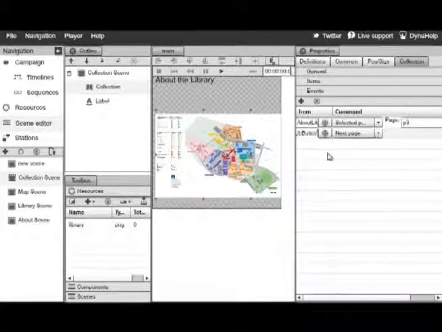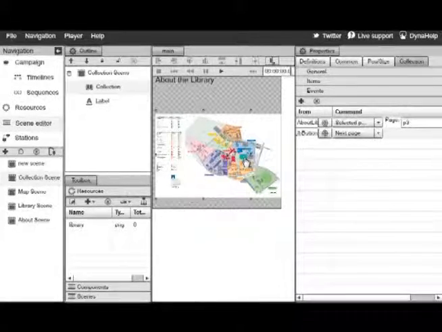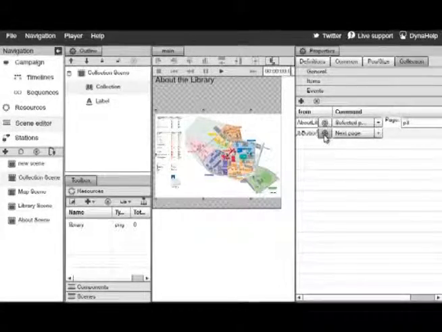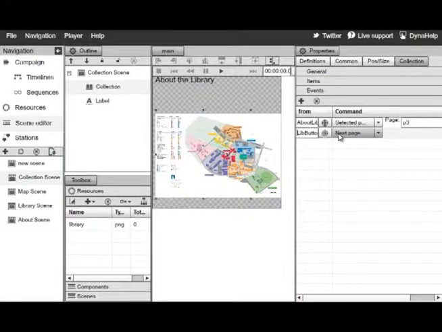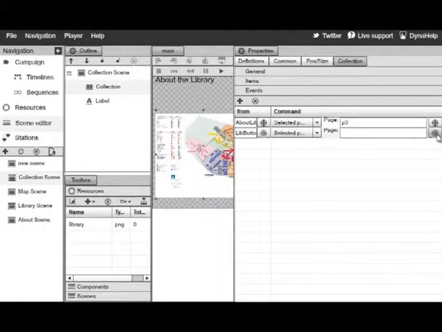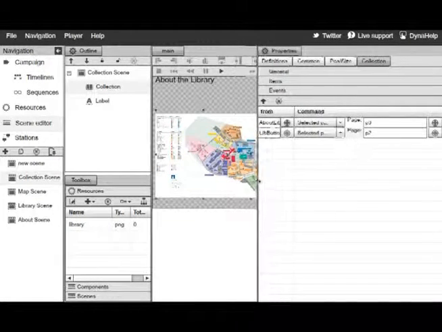So we're not going to use this target icon like before, because now this library button is actually embedded inside the scene, and so we can't use this button like before, so we actually have to manually type in library button and set the selected page just like before, and now associate the page and select our library scene. Now let's go ahead and test this and see how it works.